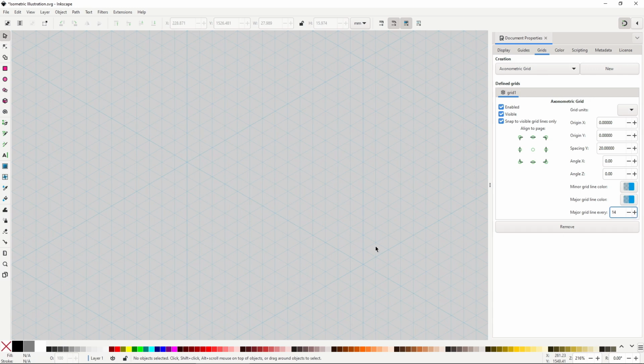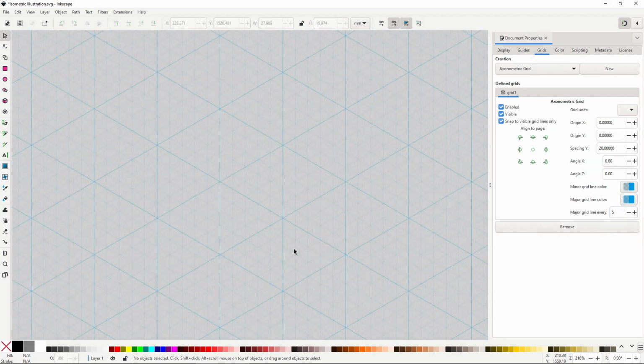The more lines of the same color you have, the easier it is to get a bit lost, so 5 is just right. The rest of the options are more related to working with more than one grid. You most likely won't do that, so you can skip them safely.